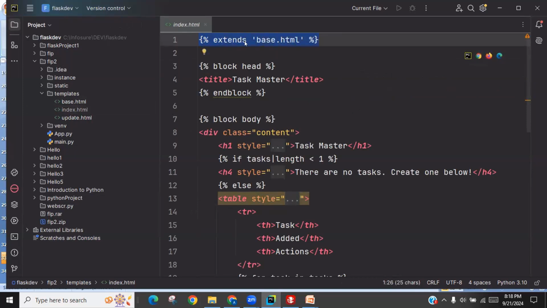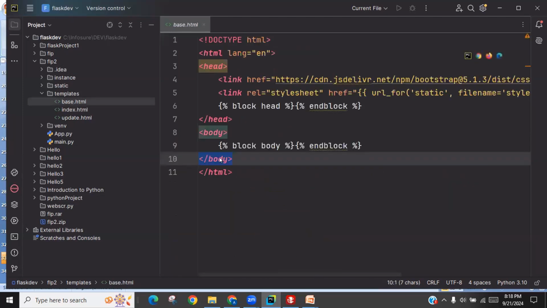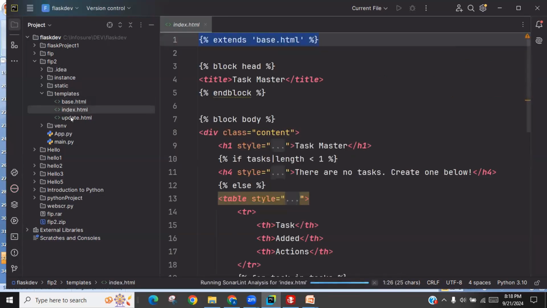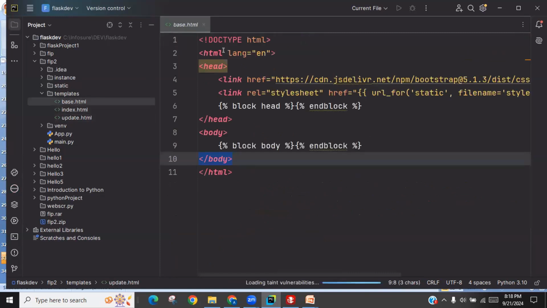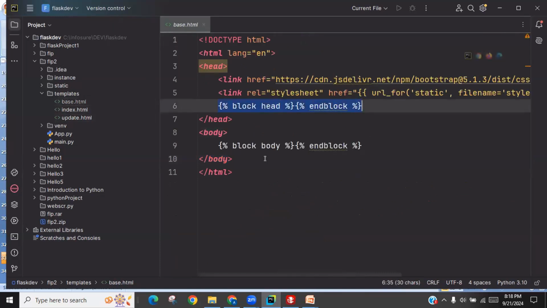Curly brace percent extends base.html. One time these tags will be there. For the next ones you don't have to enter any of the HTML tags. Of course, the inside tags of HTML and all that will be there, but this wrapper will not be there. And this syntax is the block, end block notation. This is the syntax inside the head and the body tags.